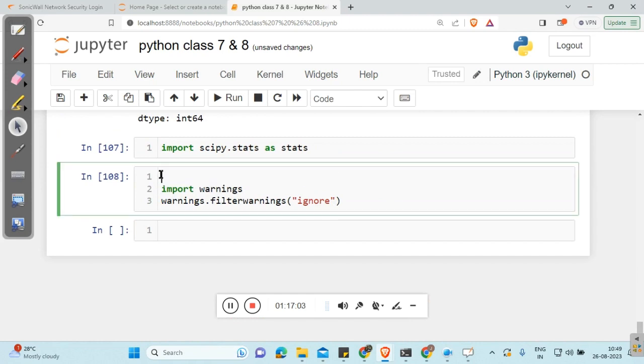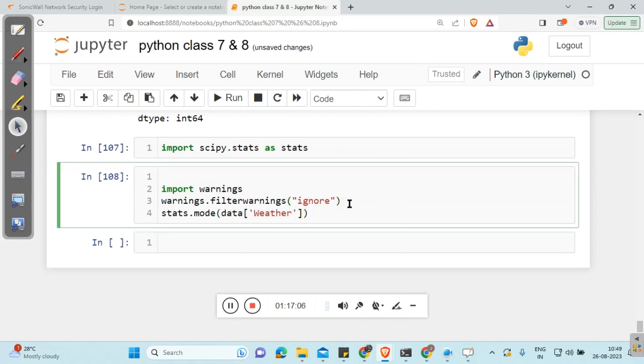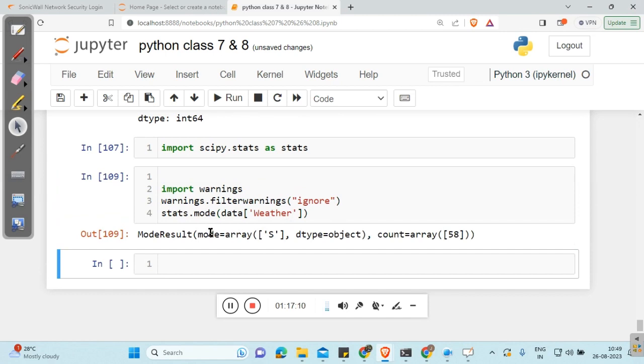So this particular code you need to put at the end. Then only you will get it, but at the end only it will show. Otherwise, you need to write print. Now here the warning is ignored, and here you can see the result. The mode for that particular data is S.